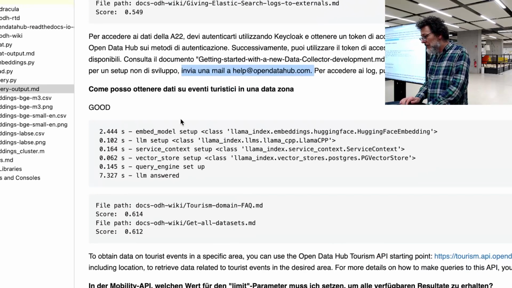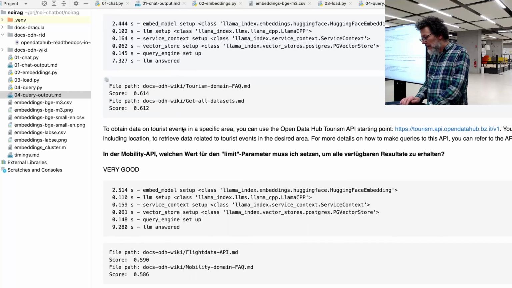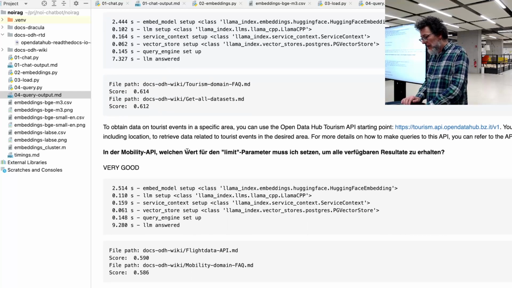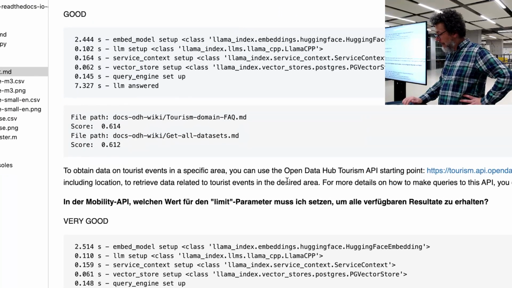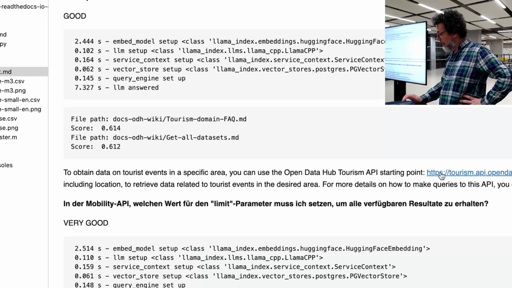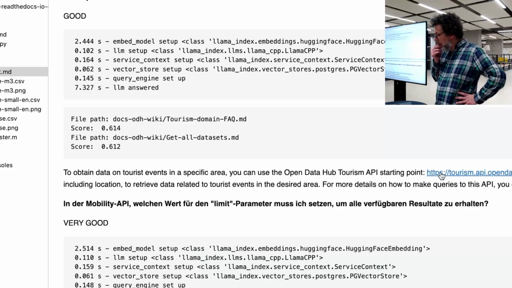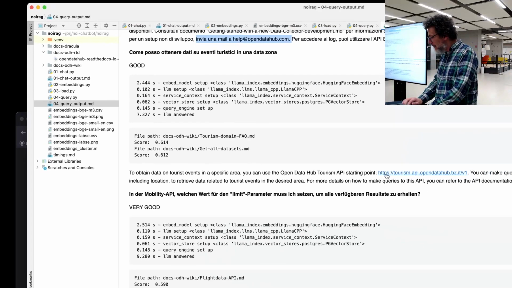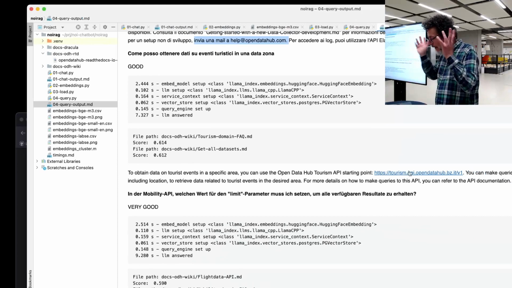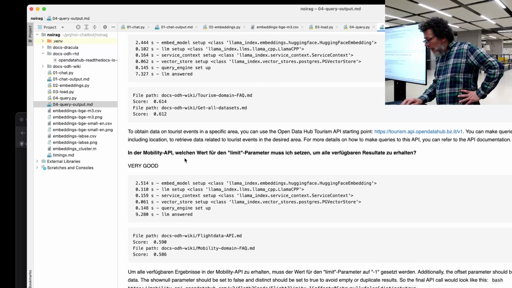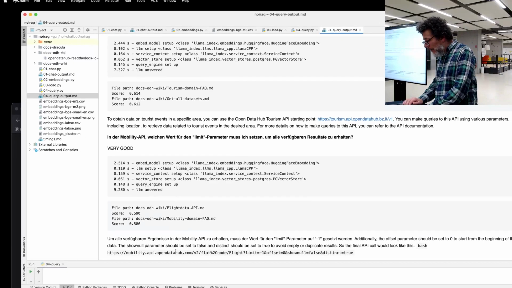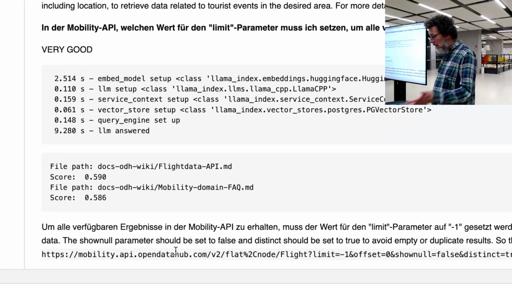Come posso ottenere dati su eventi turistici nella data zona? I'm mixing languages on purpose. This is also quite correct. To obtain data on tourism in a specific area, you can use the Open Data Hub Tourism API starting point, which is correct. I've looked into this, and it gives me some Swagger interface where I indeed can query events, so looks good. And this was the question I left open in the file. This is also very good. It just says that you need to set this to -1.